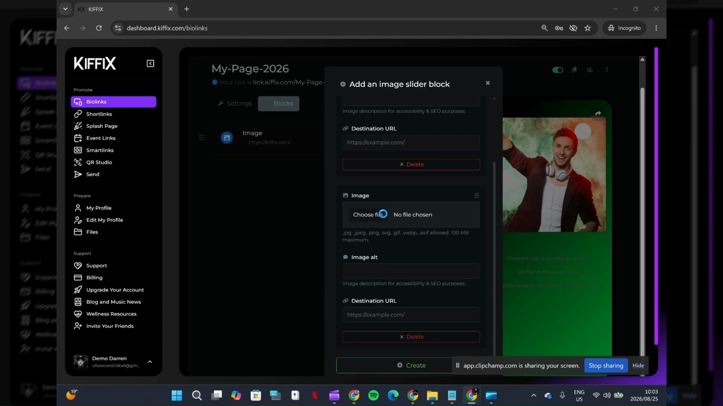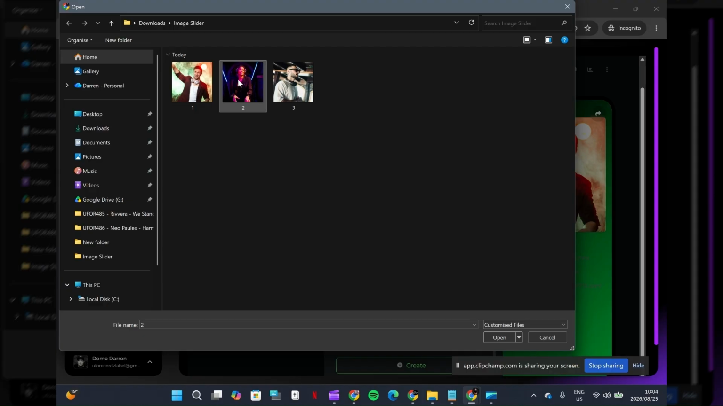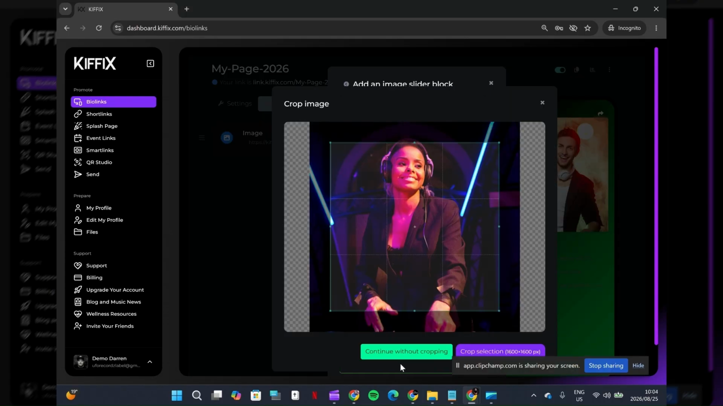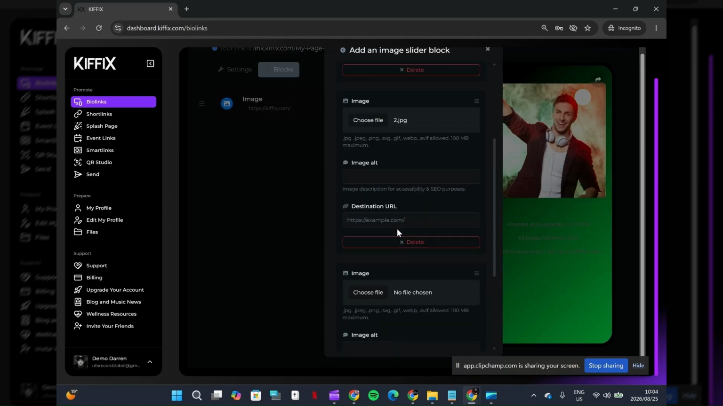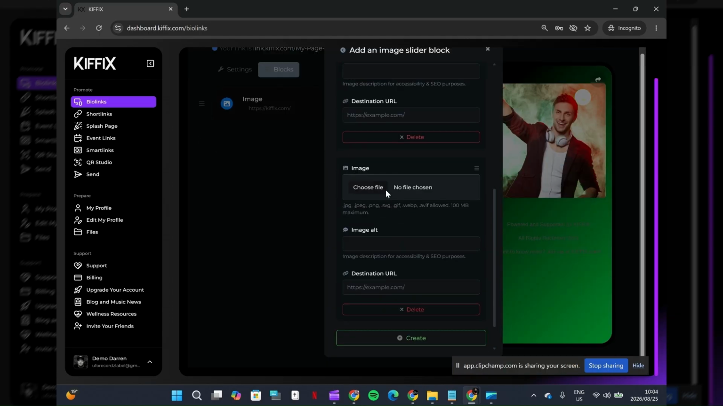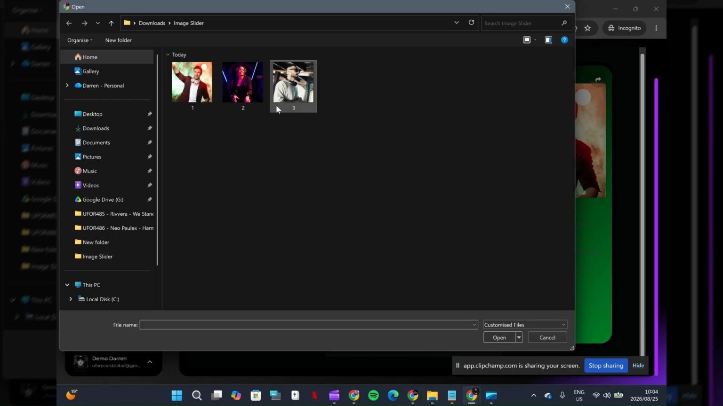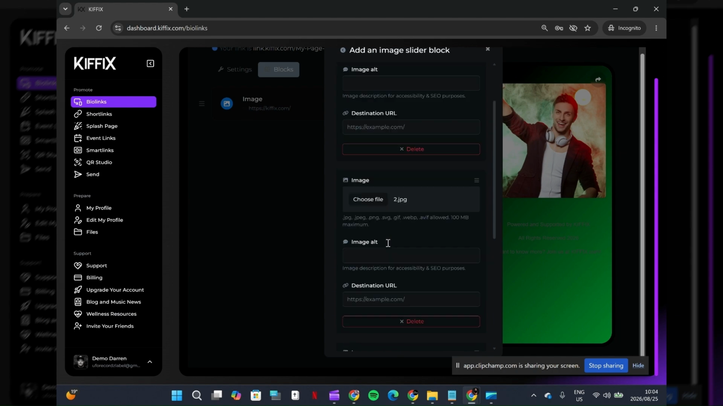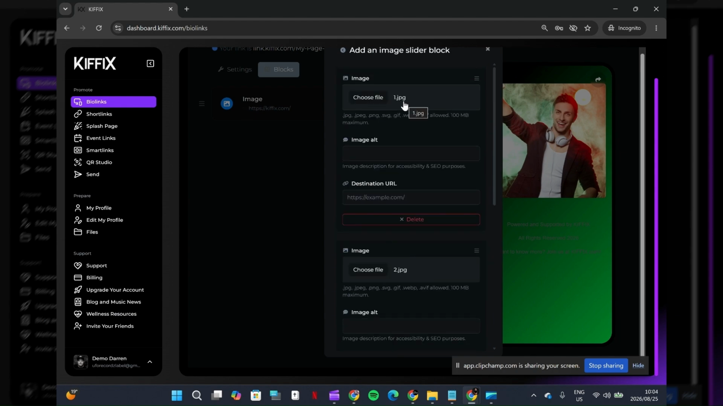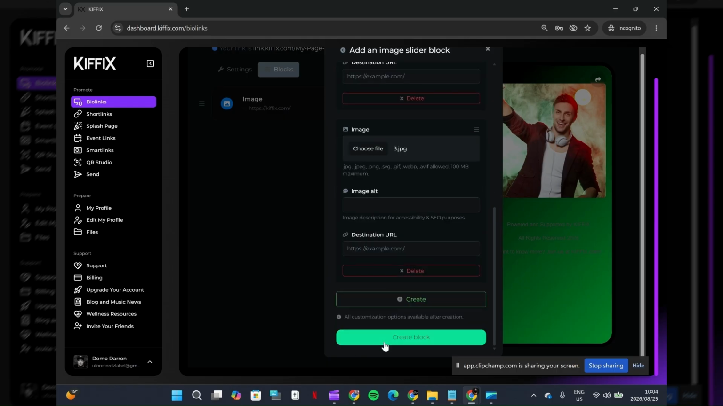Click on image, choose file. Click on number 2. Continue without cropping. And then create, because we're going to put 3 images on the slider. So I've got 3 sections now. Click on that one. And then I can add the 3rd image and continue without cropping. So you can see I've got image 1, image 2, and image 3. You can then say create block.